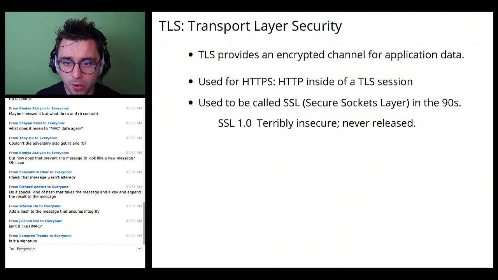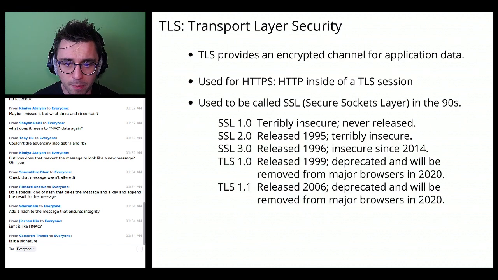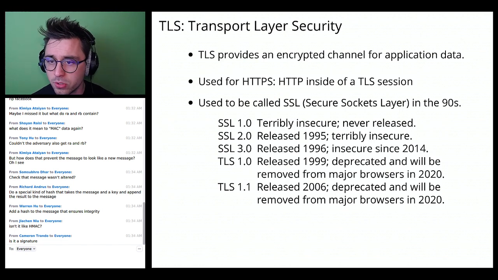So SSL 1.0 was actually never released. It was that bad. Then 2.0 was released in 95. Super insecure. SSL 3.0, insecure since 2014. TLS 1.0, deprecated, removed from major browsers. You might still see websites actually serving things over TLS 1.0, but there are many issues with TLS 1.0. You should definitely not use it. Same goes with TLS 1.1. There are still some sites that actually serve things over TLS 1.1.